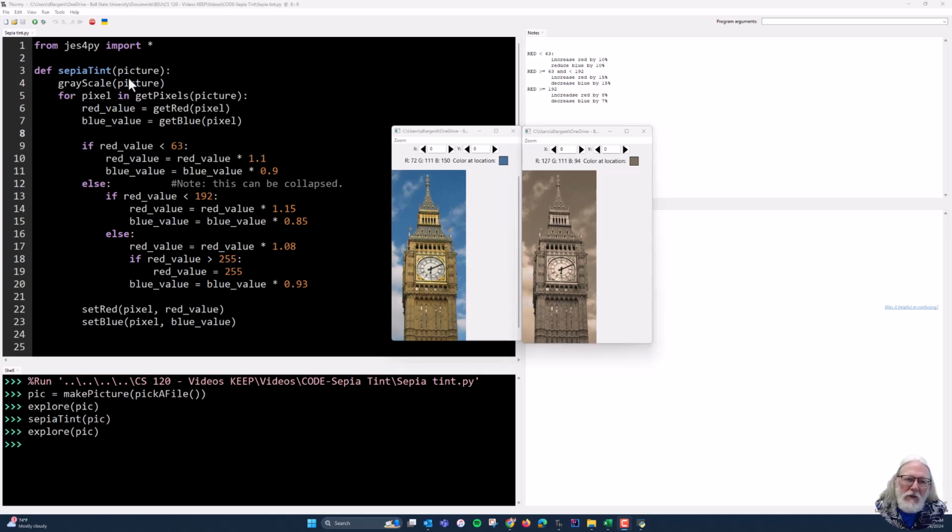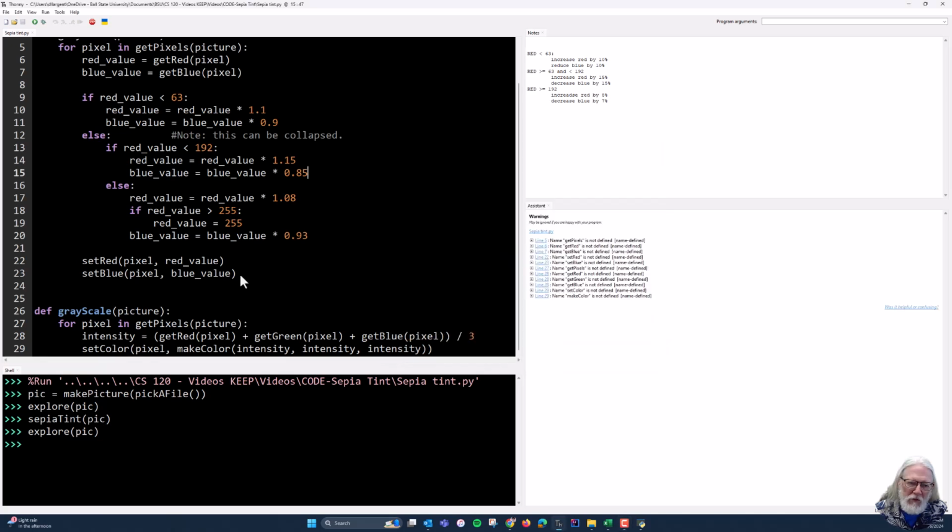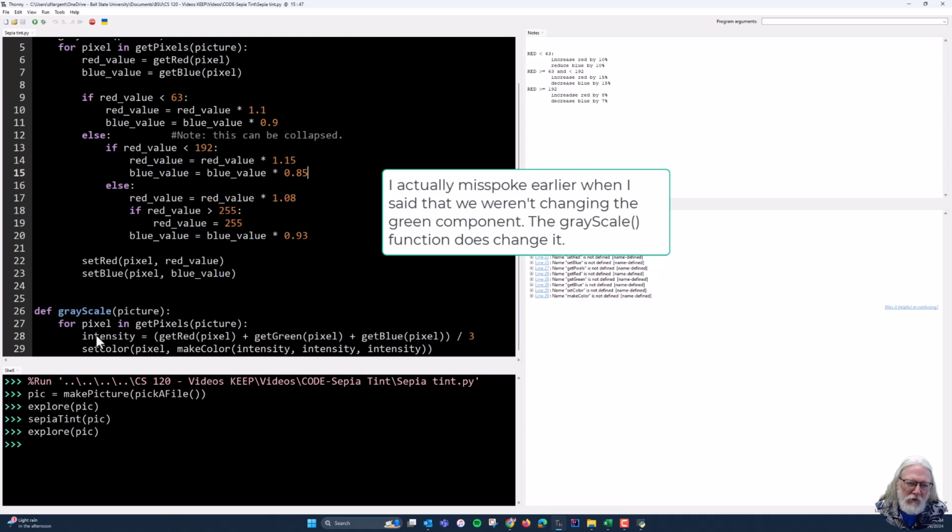So we've defined it, indicated we're passing in a picture, and the very first thing we do is call our grayscale function to convert our color image into a grayscale image. It's not shown on screen, but if I scroll up, you will see that here at the bottom, I do have the definition of the simpler grayscale function. We could use either one. I just chose to use the simpler one that we've looked at earlier.